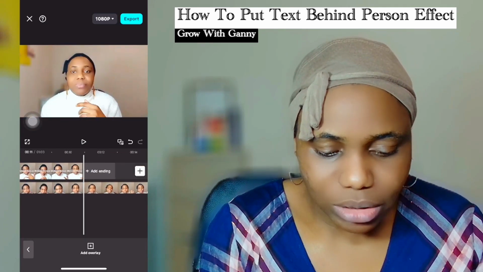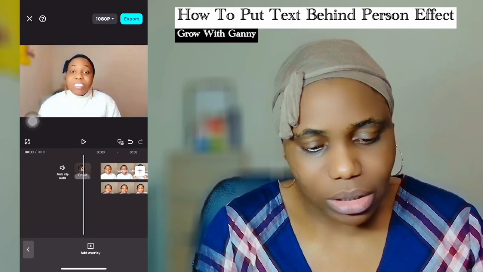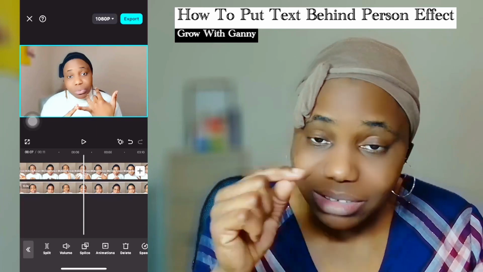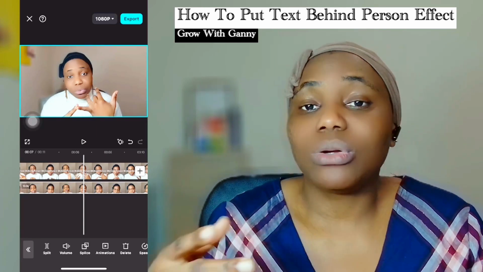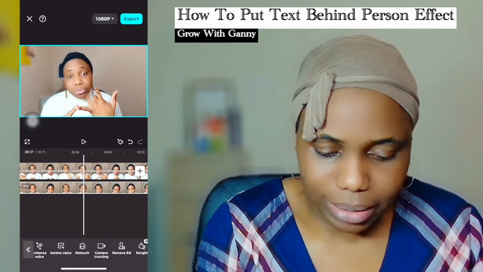Then you cut it because it's too long. You cut it, we trim it, or you cut it. Okay, you can see that it's too long. And what you are going to do in this one is tap on that video that you bring as overlay. We are going to remove the background. So let's go and remove the background now.